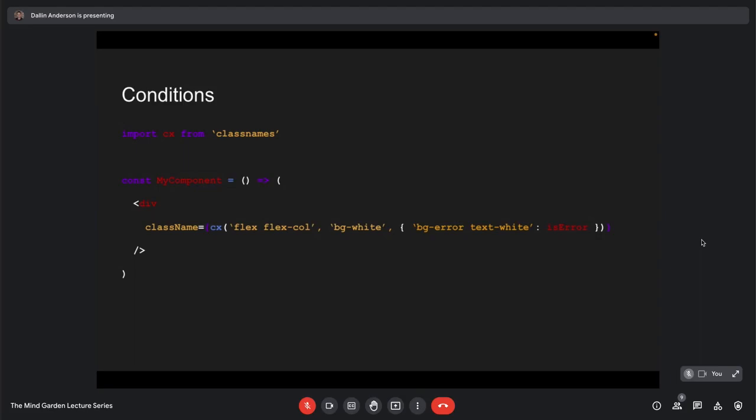Okay, I only have 2 slides left. Conditions. What about when props change? How do I add different conditions and states with CSS? Well, we already have that. We're already using it a lot in our project. This library called classnames, and here I'm just importing it as CX. It's something I saw people doing online, and I liked it because it's short.